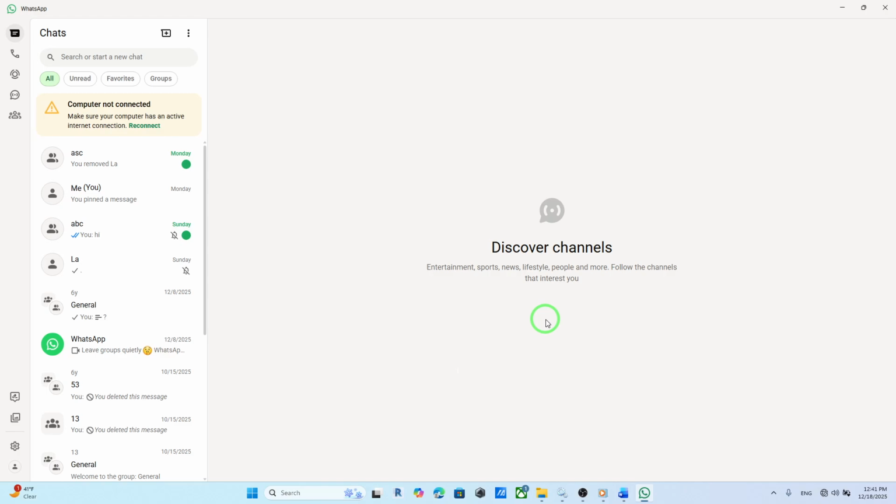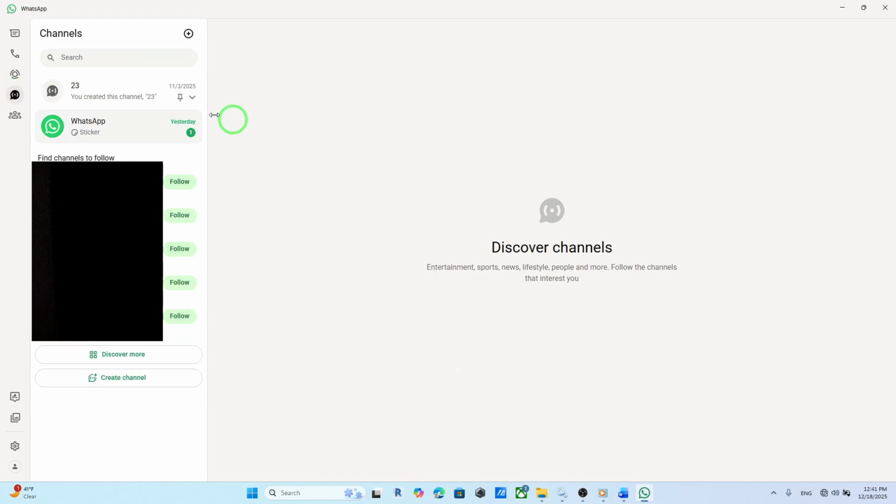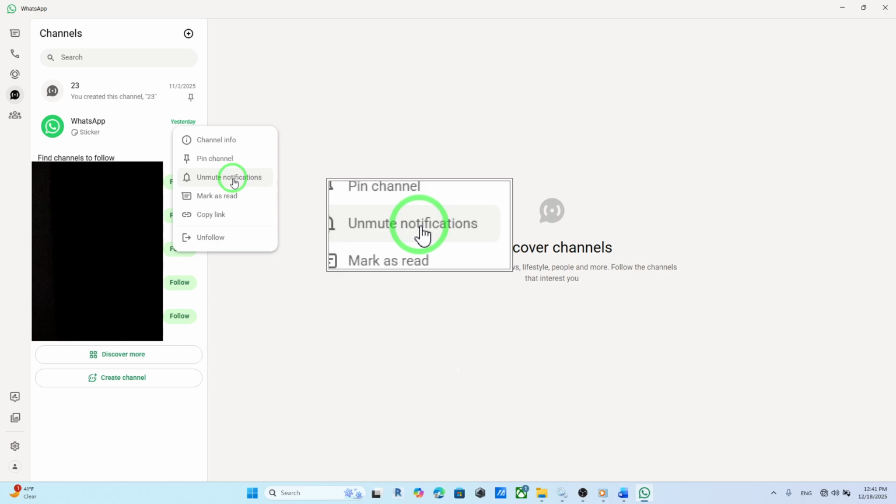Next, scroll through your list until you find the channel you want to unmute. Once you've found it, use your mouse to right-click on the channel's name. A small menu will appear with a few options. From that menu, click on Unmute. That's it, simple and done.